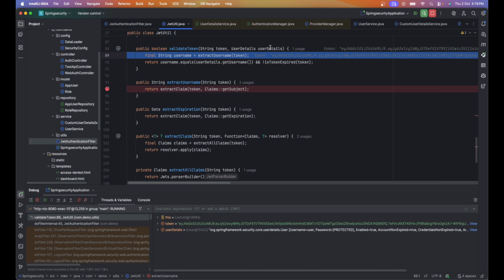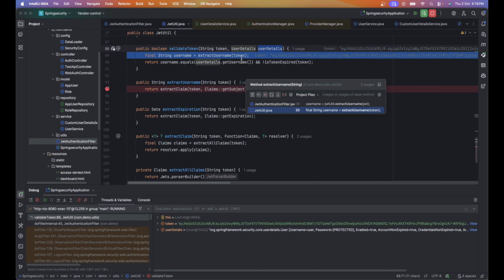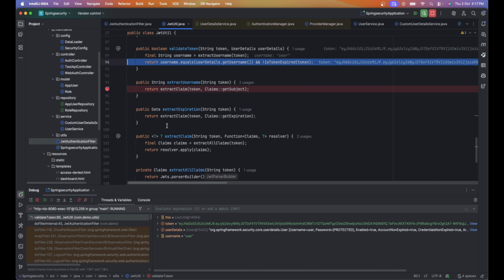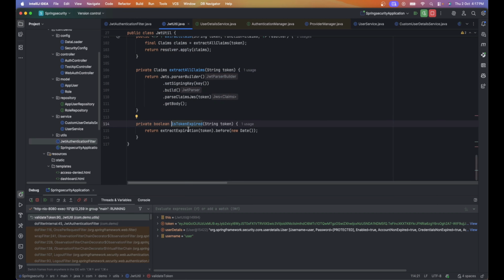Okay. Here it passes the token and username, and it should be valid or not. We can check here; this validation is done. After that, the username and whether the token is expired or not. This DB check is okay, this username is okay, and here whether it's expired or not, we can check against the current date.